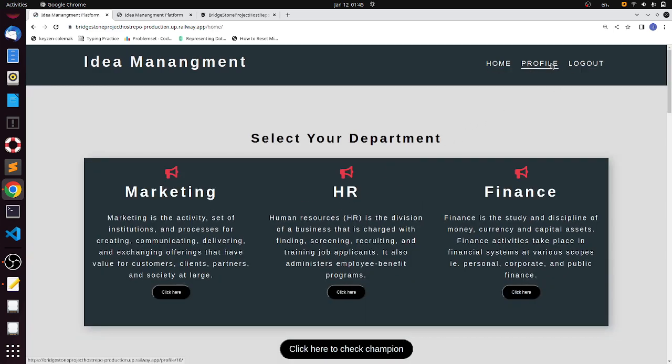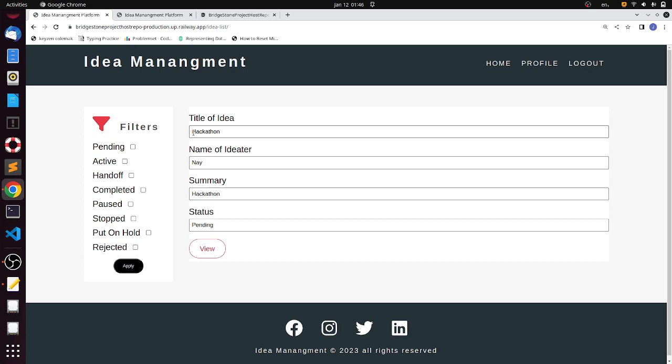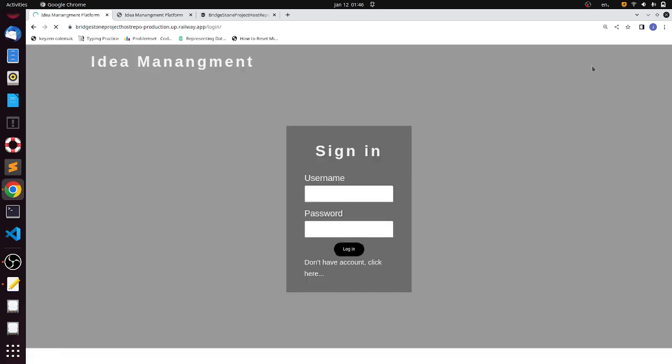If I go to the profile page and view ideas, as you can see over here, this is the title of the idea provided. So this page lists all the ideas that I already have. We also have some filters over here. Currently my only idea is in this pending state. So if tomorrow I have many ideas and I want to see all completed ideas, I can just click on this and apply. Now I want to log out.